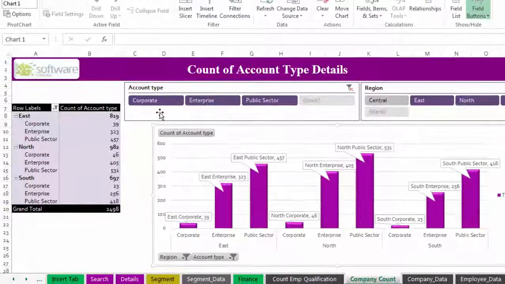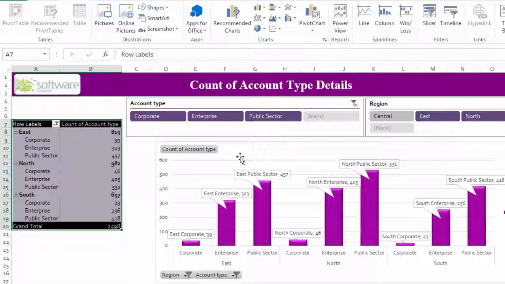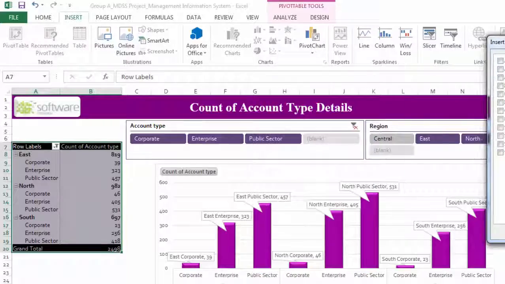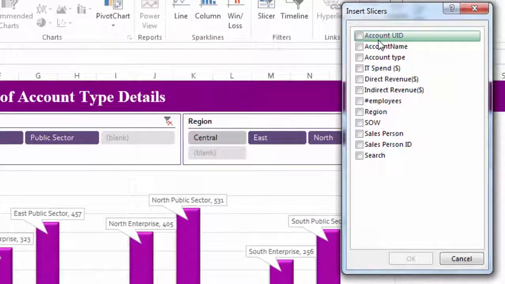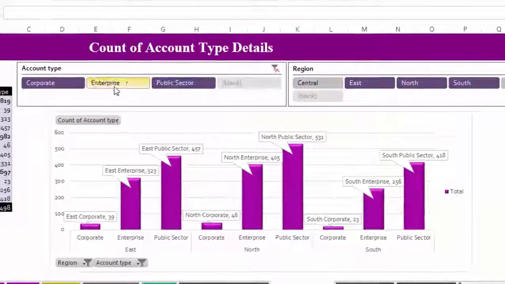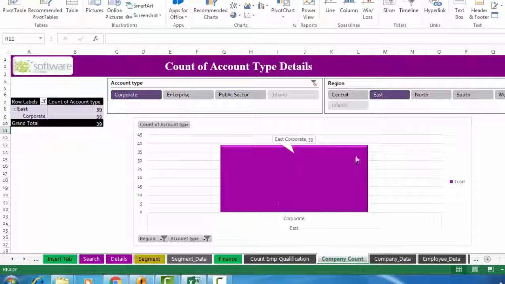The other part of this is the use of slicer. For coming up with all these slicers, we first need to select the pivot table. So this is our pivot table. We then go to insert and then click on slicer. You can see there are various options which can be the parameter of this slicer. So based on what the account types and in which region they fall, this graph changes dynamically and the data also changes in accordance with that.